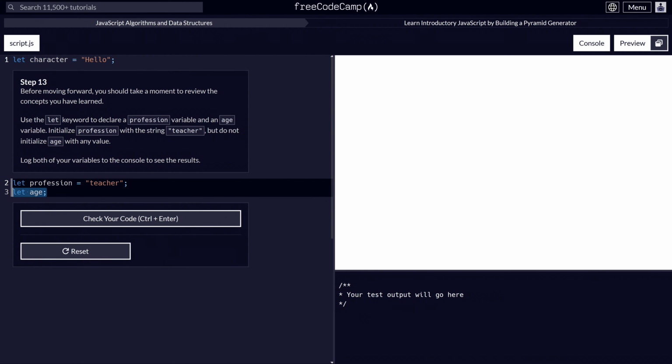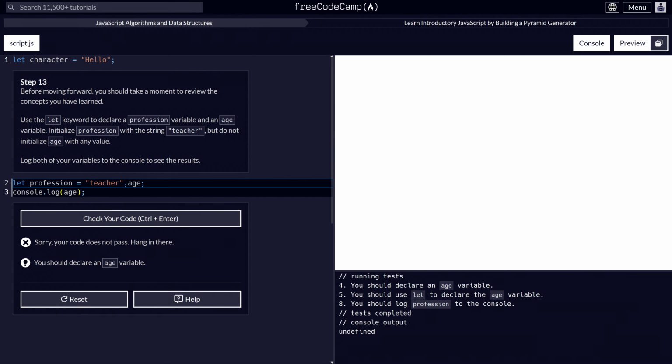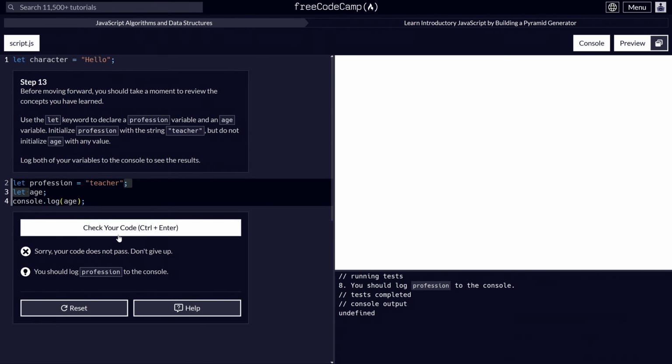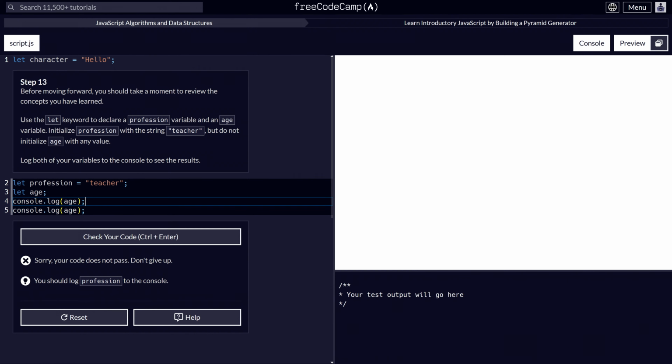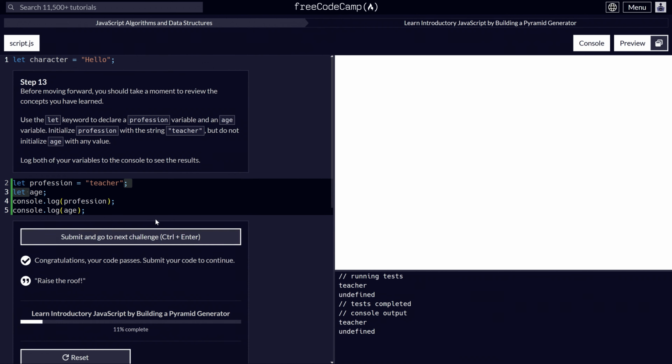And pro tip, I don't know if they'll let us do this, but you can actually, I believe, log it, and that should be undefined, so that's right. Let's see if they like that. No, they didn't like it. And you should also log profession. I guess I'm not reading the instructions very carefully. And they don't like it, and they like that.